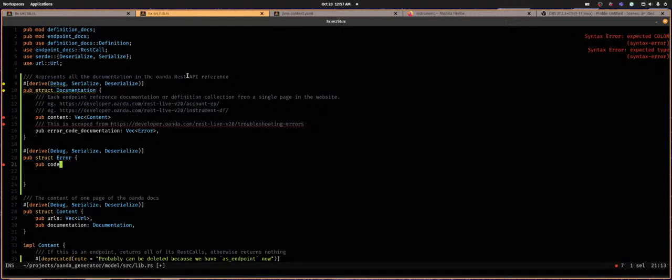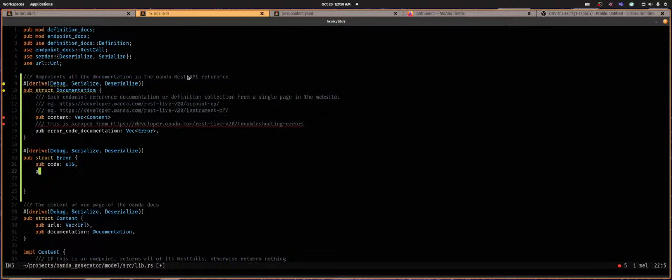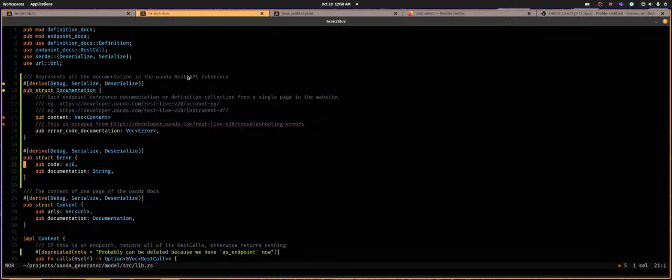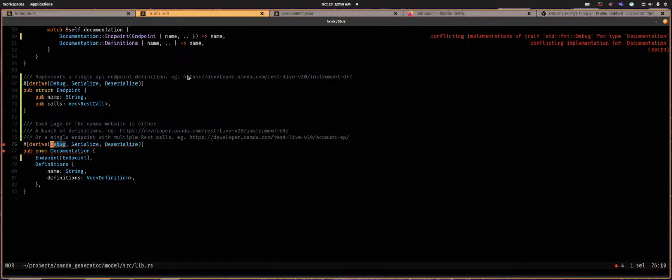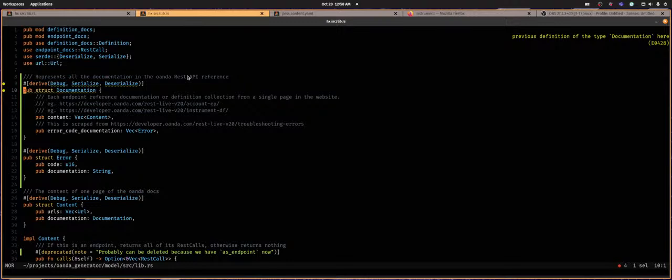Pub code, which will be a u16, and per documentation, which will be notes documentation, which will be a big string. Maybe this could be a hash map of code to documentation. Nope. We're just going to do it as it is, because it's scraped from this. Why is it complaining? Oh, because there's a comma there. There's no comma there. Now why is it complaining? Documentation is there. It's already used. We'll call this everything. Nice. Is it nice? I don't know. Hopefully yes.